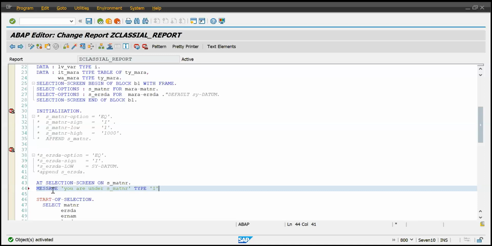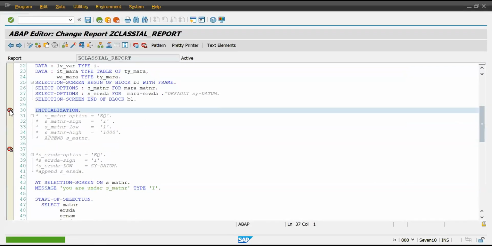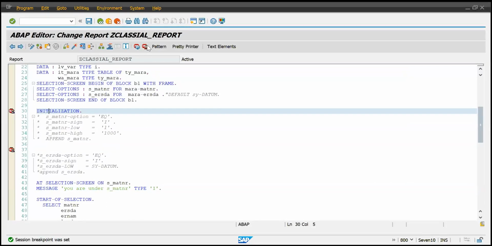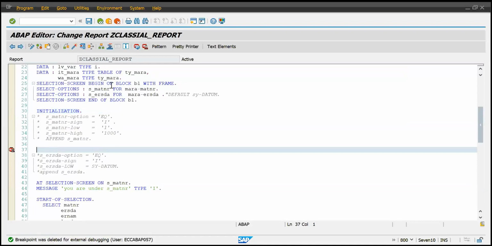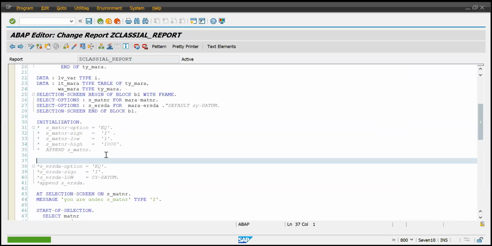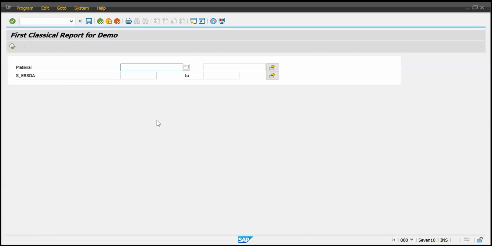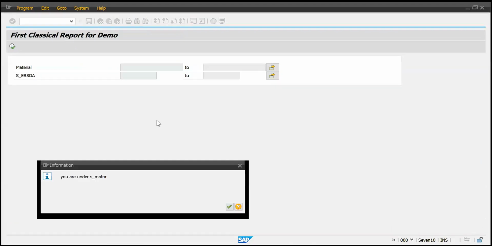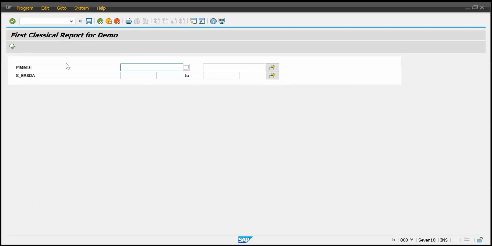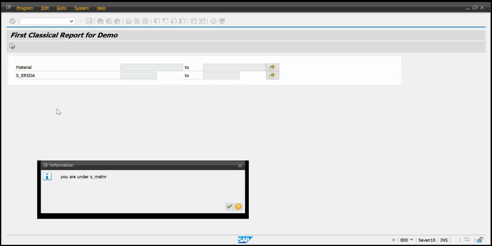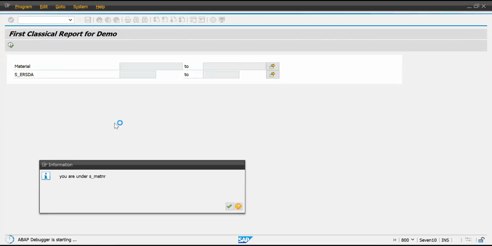See, it will execute only once we execute this or press enter. Let's execute. I'll remove these debuggers. Let's save it, activate it, and execute this. If I press enter, see, this automatically came: you are under S_matnr. I did not press any execute button. If I execute also, it came. So every time it will come.